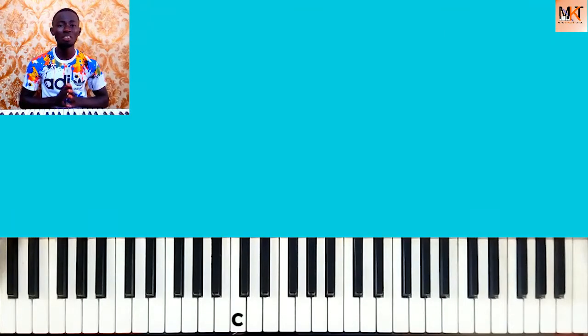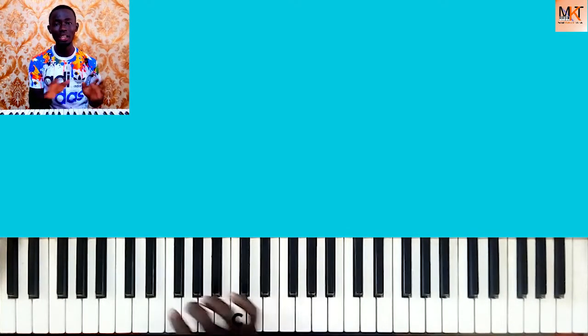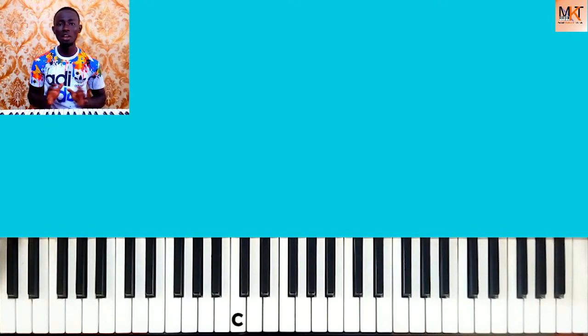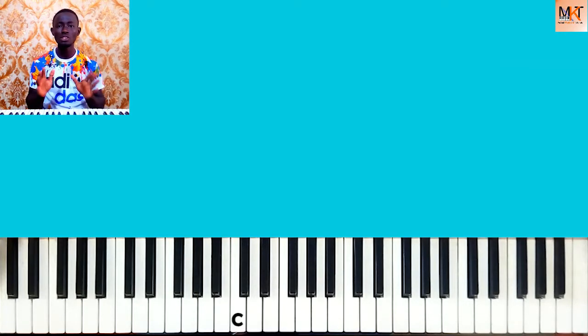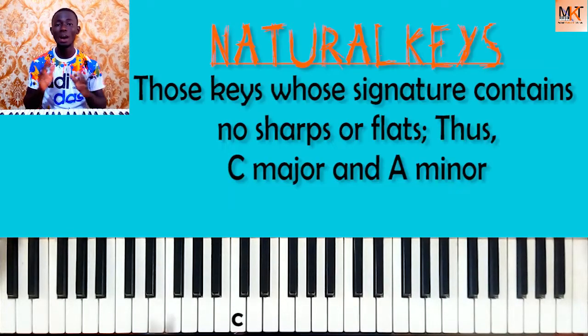Instead of talking about the frequencies and wavelengths of the notes on the keyboard, musicians have been able to give them names, and that's A, B, C, D, E, F, and then G. Those are the names that musicians have given to the keys on the keyboard, which makes it very simple to identify. And the names of the white keys, A, B, C, D, E, F, and G, happen to be the names of the natural keys.